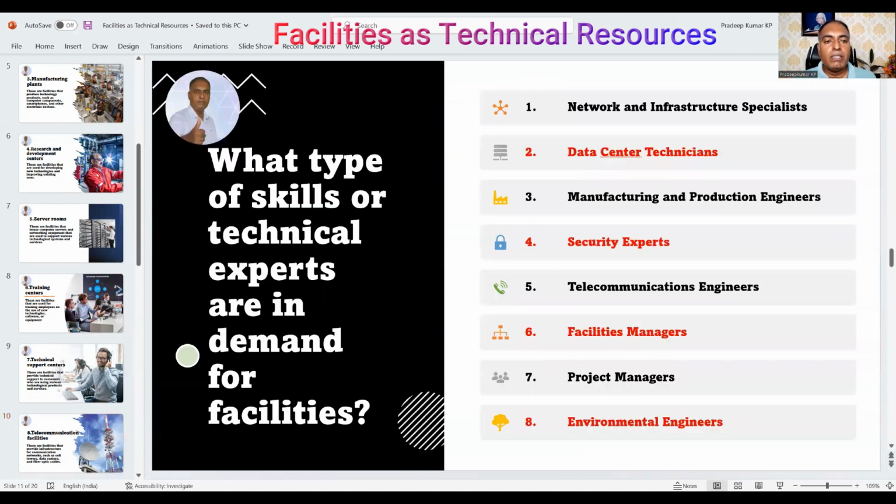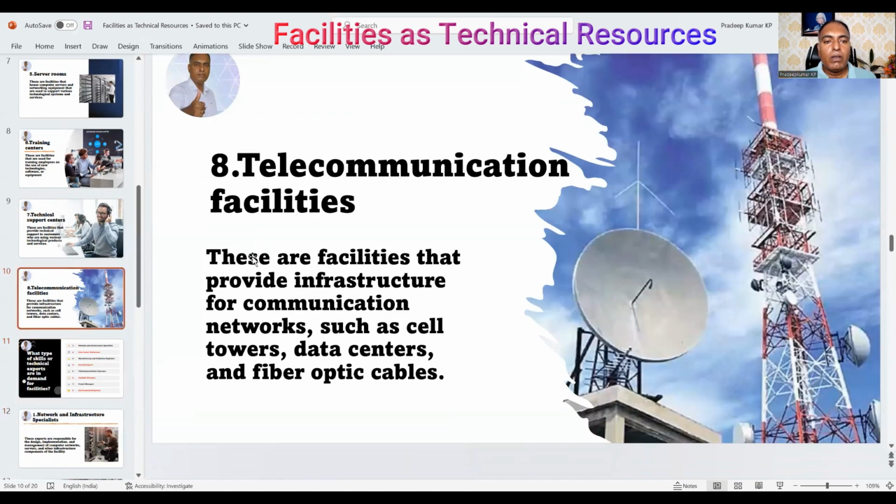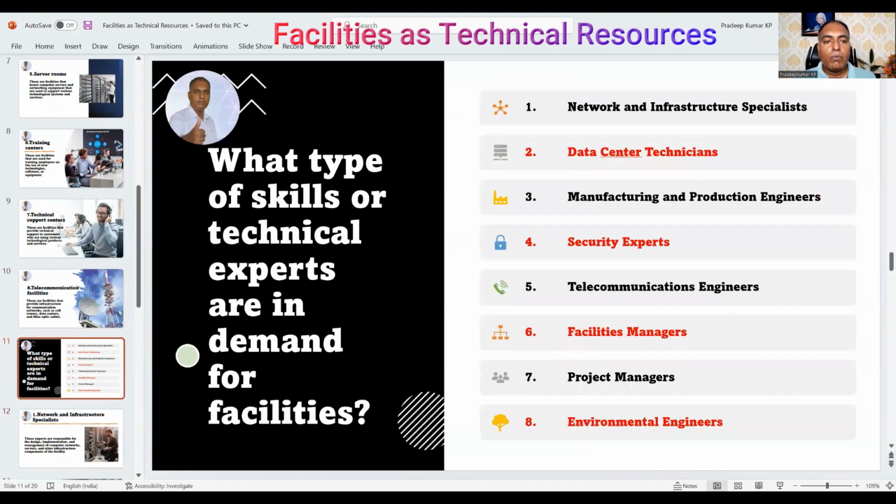Now we will see what type of skills or technical experts are in demand for facilities. There will be a number of different kinds of technical experts or skills required. If you go to micro categories and micro niches, you can see what kind of skills or experts are required. This is more connected to networking and IT related things, also some environmental and manufacturing. So you can go to the subcategories also.